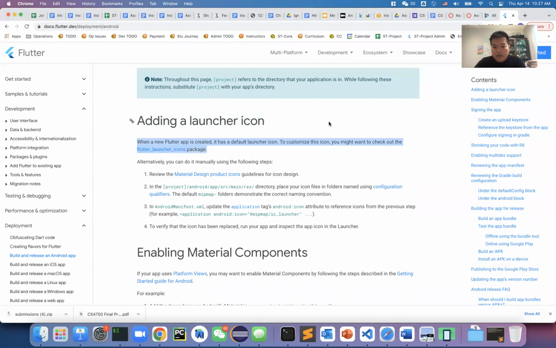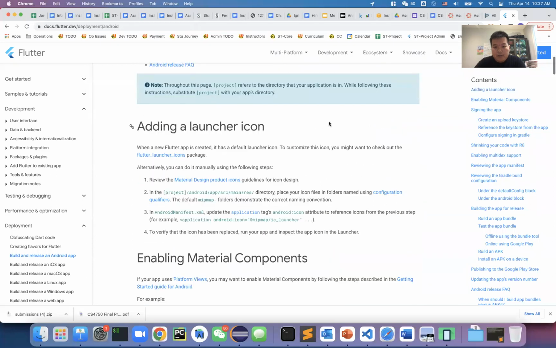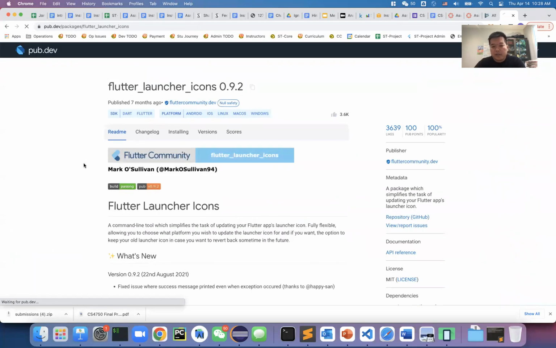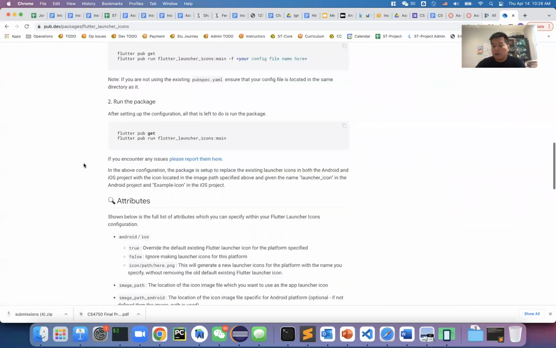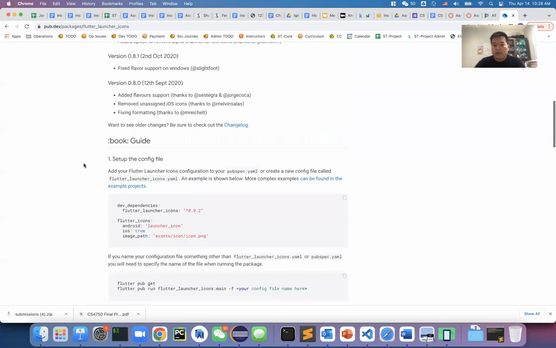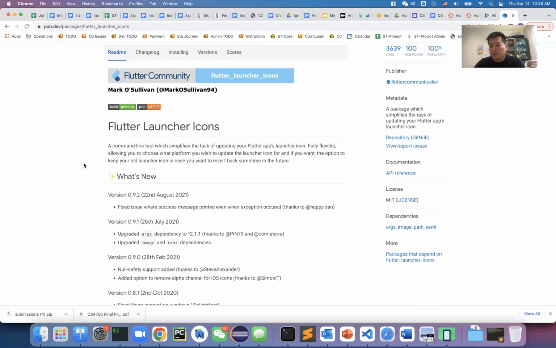So there is a way that you can do this differently, a very easy way, which is to use this one. To customize the icon, you might want to check out this package. Alternatively, you do this, but I will tell you, don't do this. Just try to follow this package. This is actually a utility package that really helps you to simplify the overall icon process. Otherwise, Android and iOS require a lot of different dimensions, different sizes of icon. It's very hard to do that manually. So let's do that.